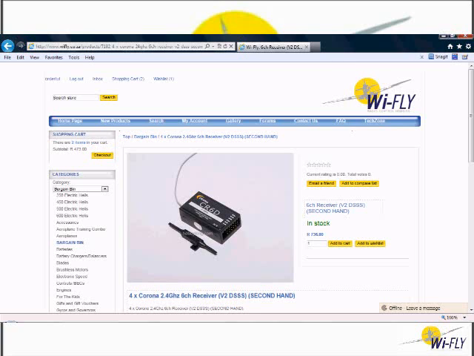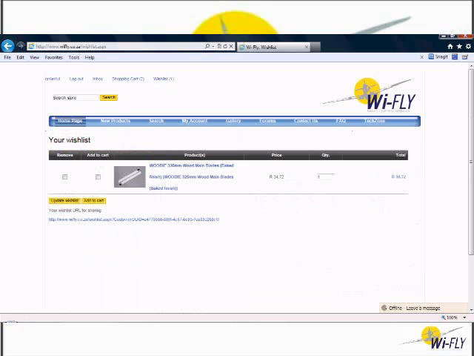Now if you want to add stuff that has been added to your wish list and move them over to your shopping cart, the procedure is very simple. We just go up to wish list at the top, and as you can see I've added in a set of wooden blades in my wish list already. I just tick on add to cart right next to the product I wish to add to cart.